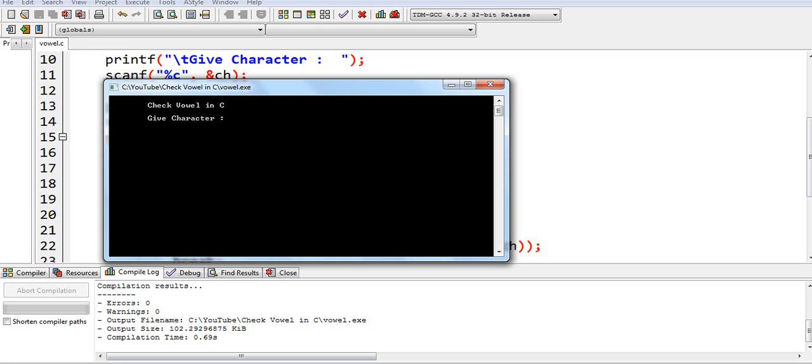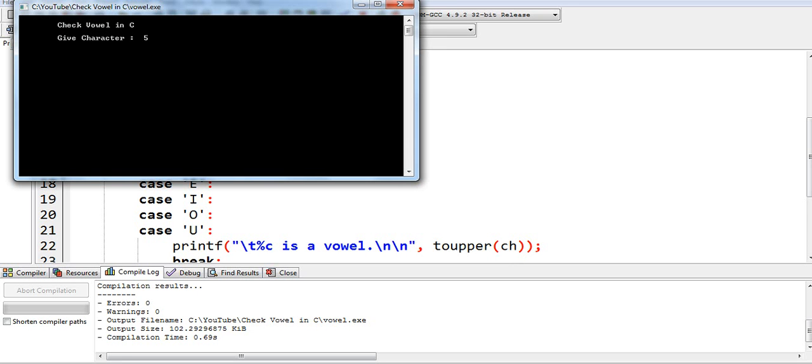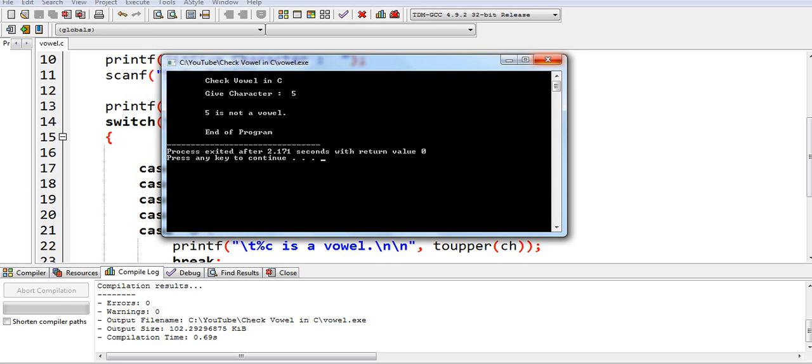Check vowel in C, give a character, let's say O. O is a vowel, end of program. Another example, let's say we have 5. 5 is not a vowel. Number 5 is not a vowel.